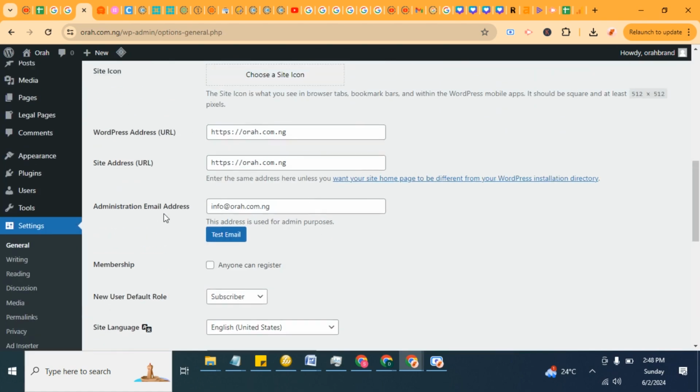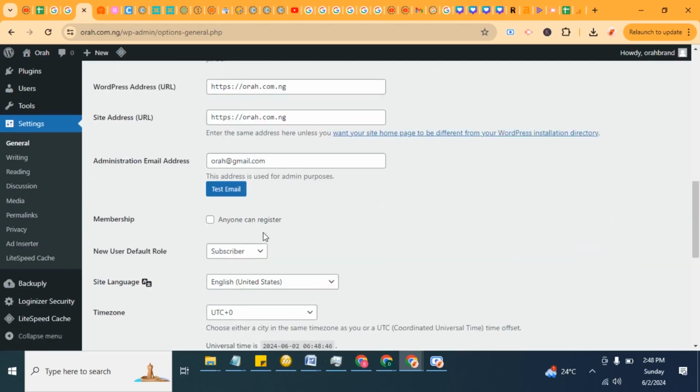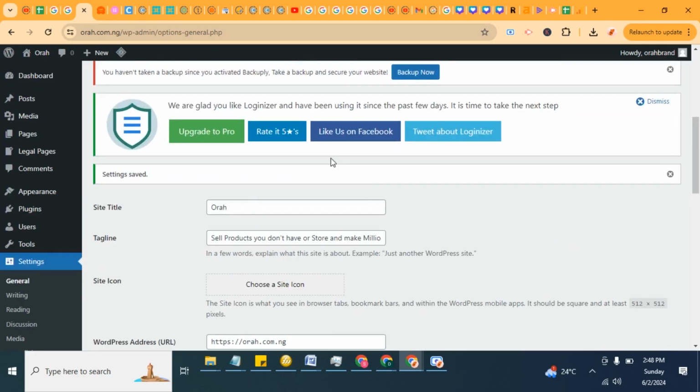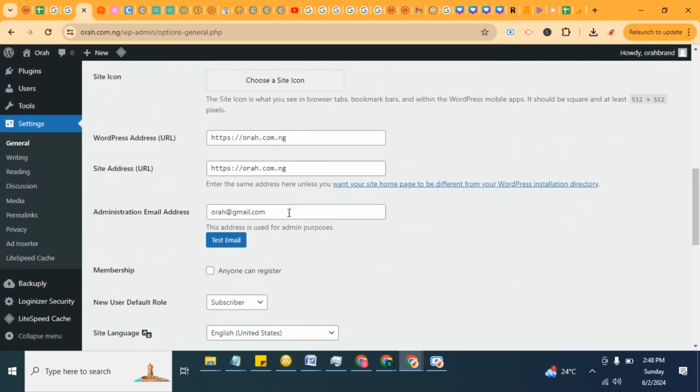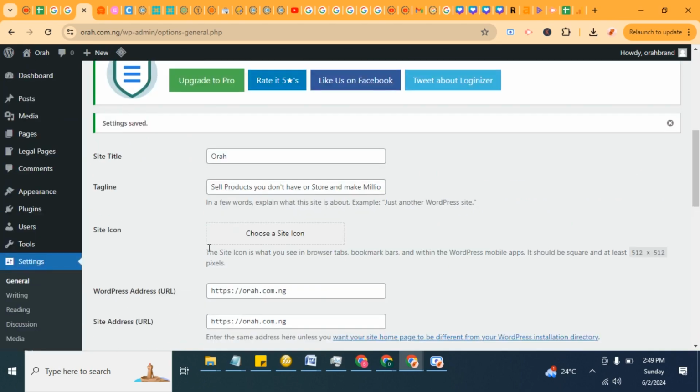So you see, administrative email address. So this is for admin people. So I can go ahead and change this to aura@gmail.com. Then I can test it if I want to test it. But this email, I don't think it exists. So the address is for admin people. So I put that as aura. It said settings saved. Okay, so now I've been able to change the admin email without any confirmation or anything.